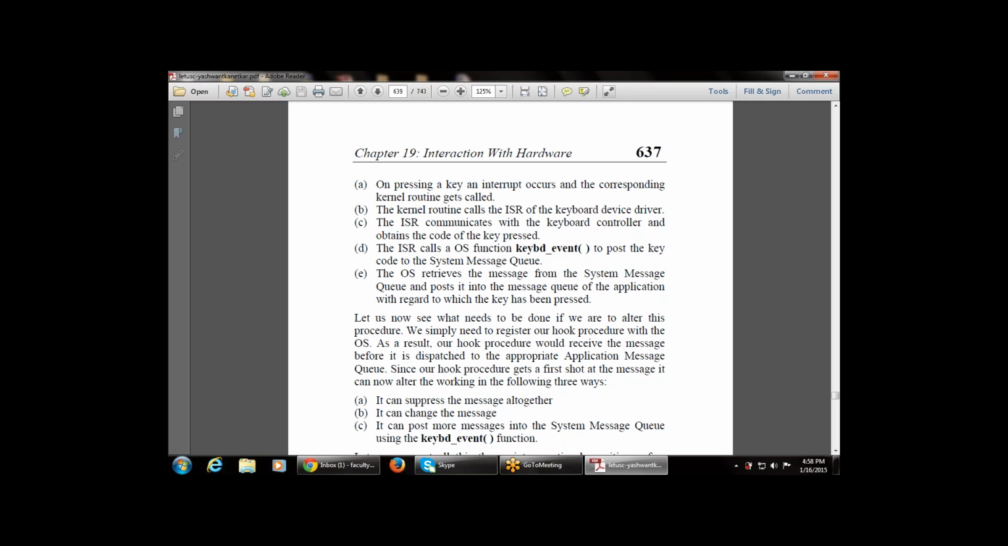Let us now see what needs to be done if we want to alter this procedure, that is, how to mold this procedure. We simply need to register our hook procedure with the operating system. As a result, our hook procedure would receive the message before it is dispatched to the appropriate application message queue. This is the main reason: our hook procedure receives the message before it goes to the application message queue.